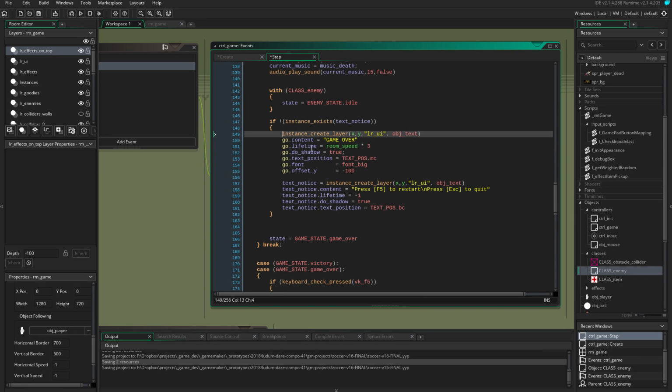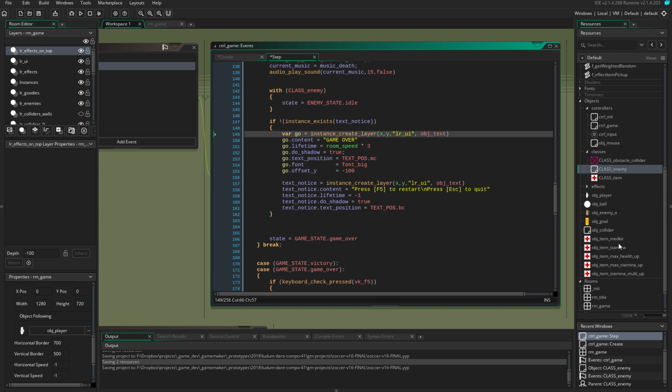If I'm not using this go equals to, this will instantiate this object, but then it's just gone. But I still want to access it and set some variables. And this is, as I mentioned before, why I'm using this doInit flag. Now that I've created the text object, I can demonstrate it here. This is an obj text, which in my case is under effects. Let's have a look at this one.